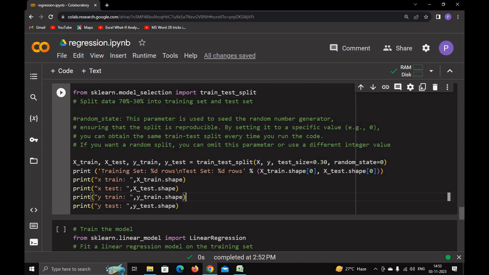So I will just pass these values: x comma y, where x is the feature and y is the label. Test size equals 0.30, which means my data set will be divided into two parts, and 30% will be the test set and the remaining 70% will be the training set. And the random state is 0. Random state is used to seed the random number generator, ensuring that the split is reproducible.